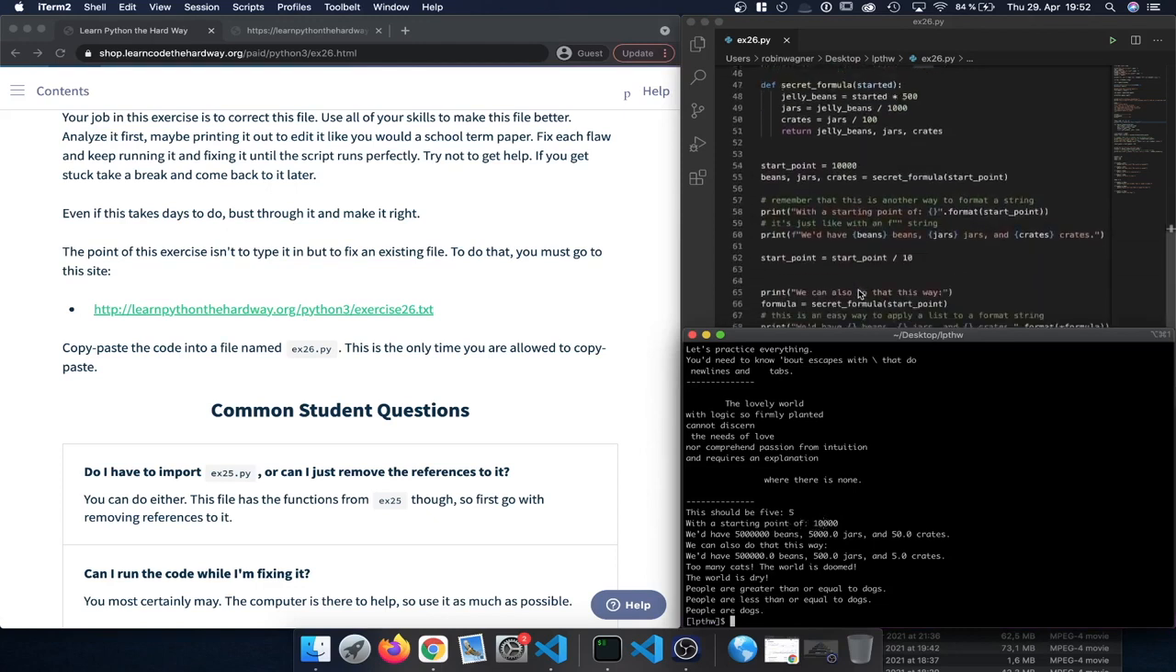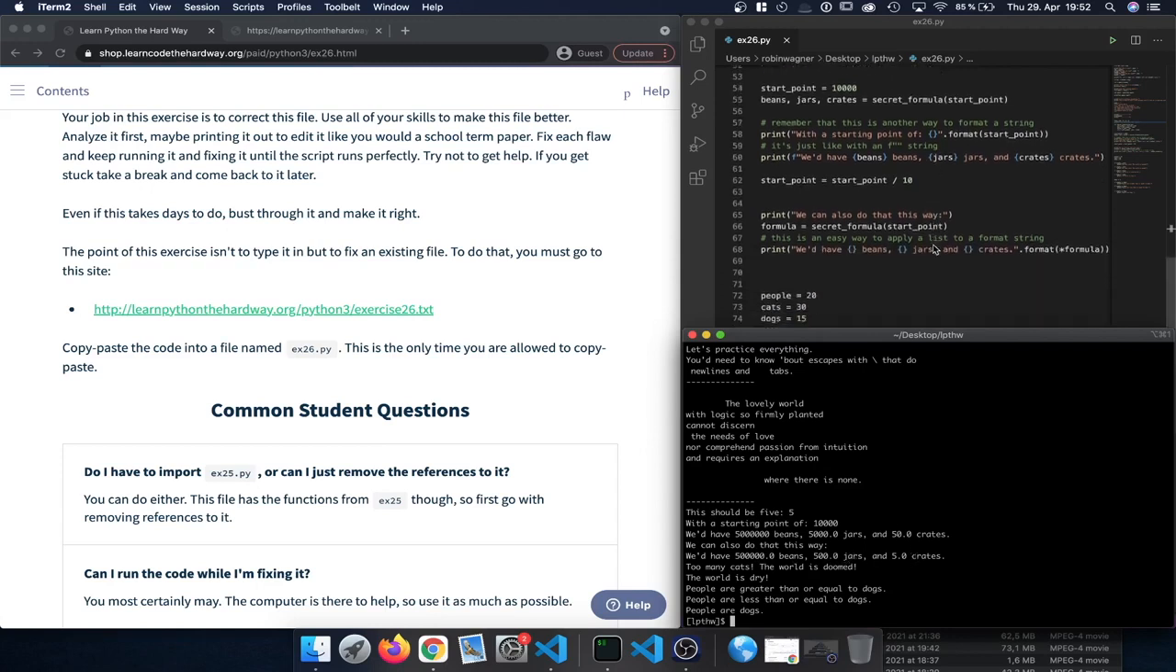and let's just scroll down here. So here we have the print statement with the starting point of format, and we pass in start point, which has a value of 10,000. And here we defined that function secret formula, which we call down here, and we return beans, jars, and crates. And those return values, which are assigned to those variables here, those variables are being used down here in the print statement. So we basically say we'd have this amount of beans, this amount of jars, and then this amount of crates. So that is this section here.